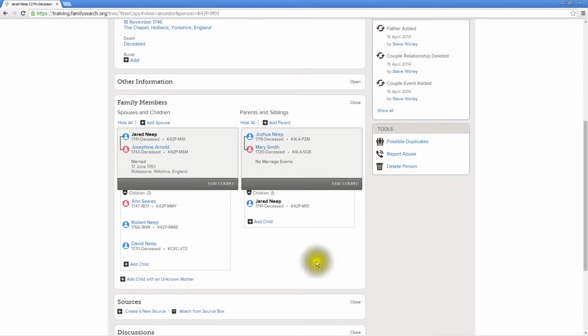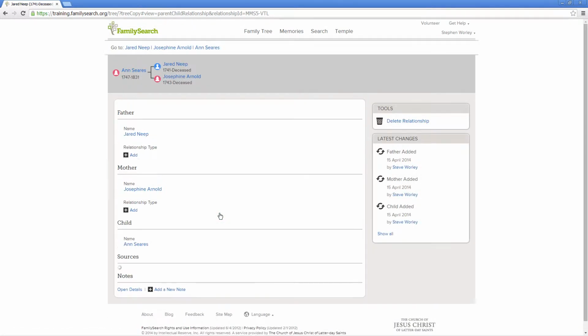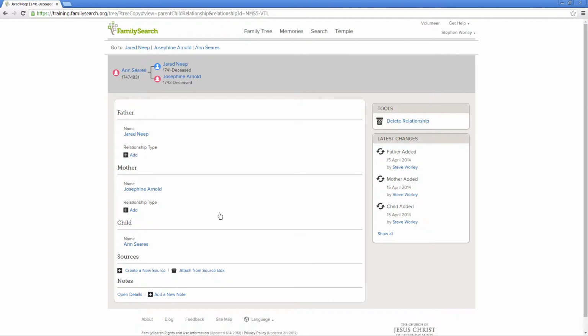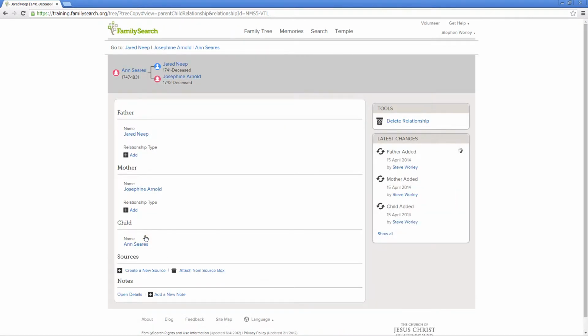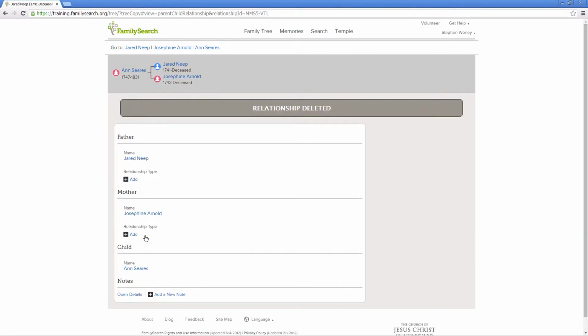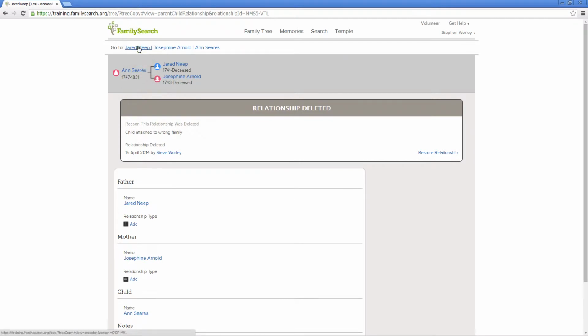Running my mouse over the record gives me an option, Edit Parents. On this screen, I select the option, Delete Relationship. I take note of any warnings given and enter my reason statement. Then confirm by clicking the two checkboxes and click Delete to continue to remove the relationship. I click on the father to return to this family.